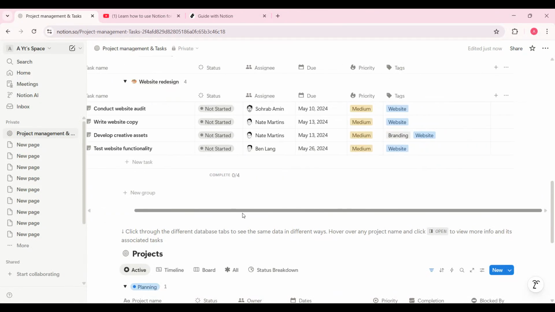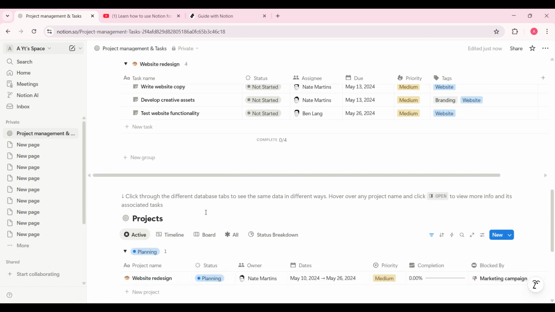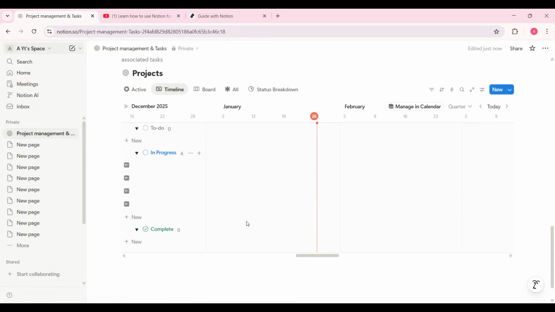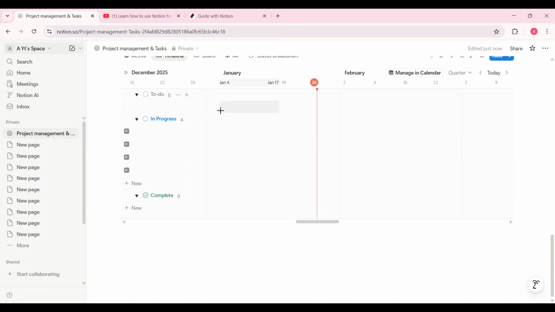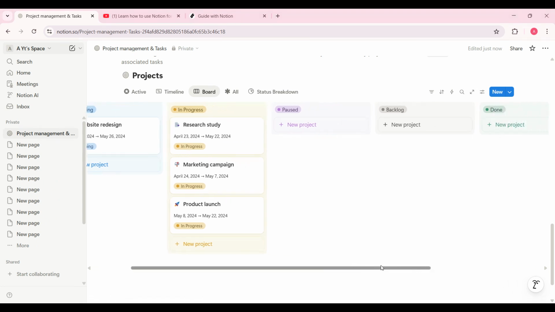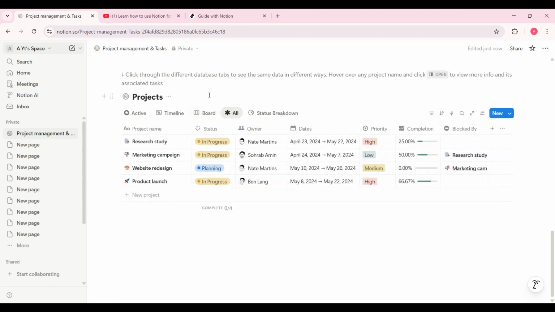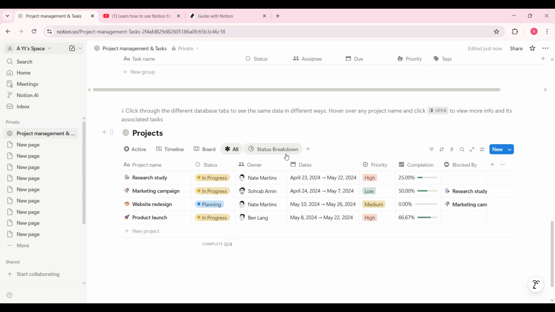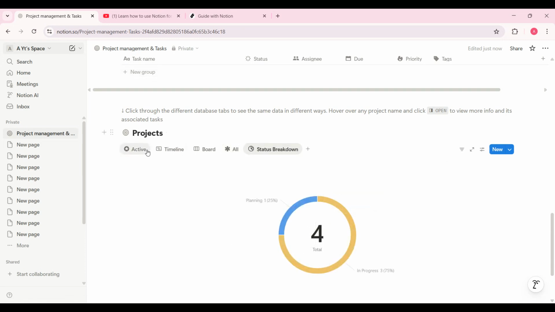Now, click on Planning. This view is especially useful because it shows tasks in a more organized layout, often by status or timeline. Click on Planning again if there are multiple planning views available, so you can see how Notion filters tasks differently. After that, click on All. This view shows every task across all projects in one place. It's extremely useful when you want a full overview of everything you're working on, regardless of which project it belongs to. Finally, click on a task like Conduct Website Audit.